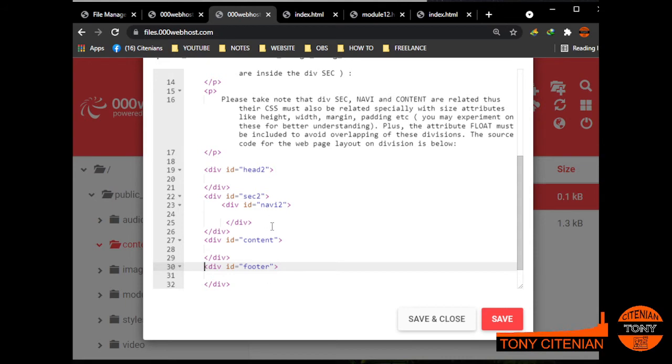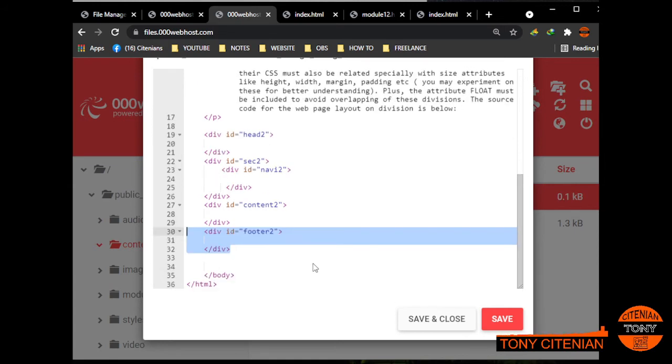So, footer 2. We have head, we have section, inside the section we have a navigation, then we have a division for content and division for footer. Okay, so let us now save.